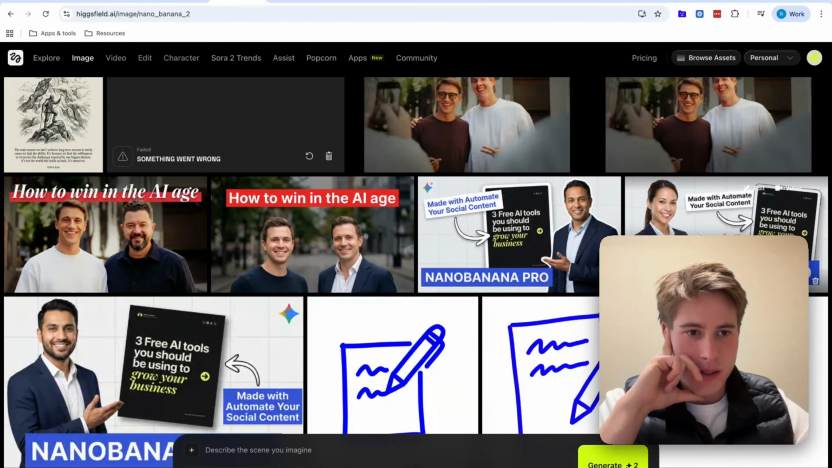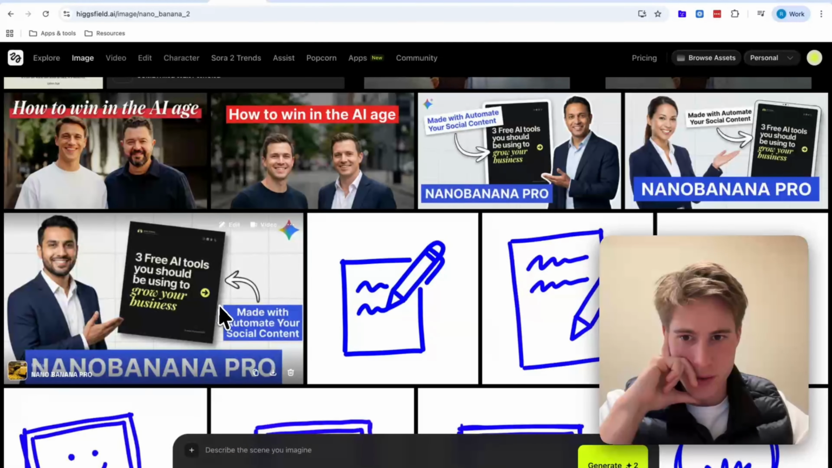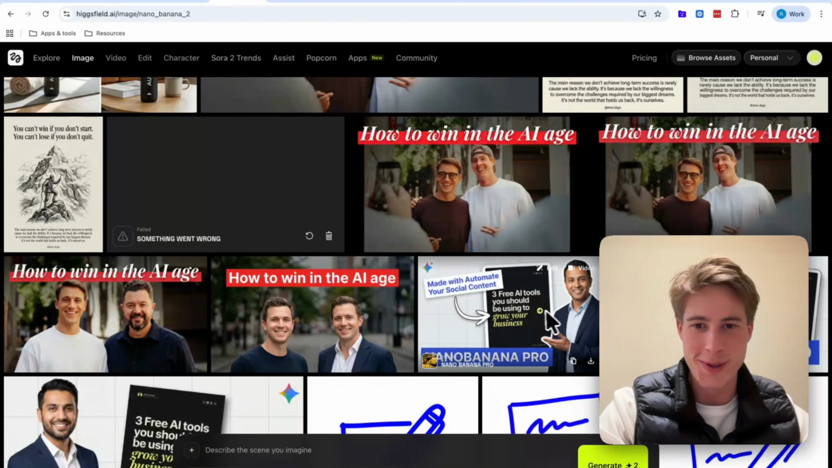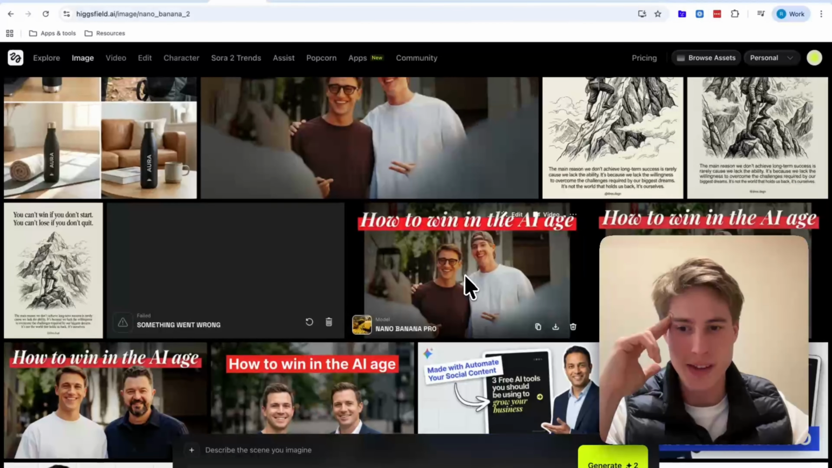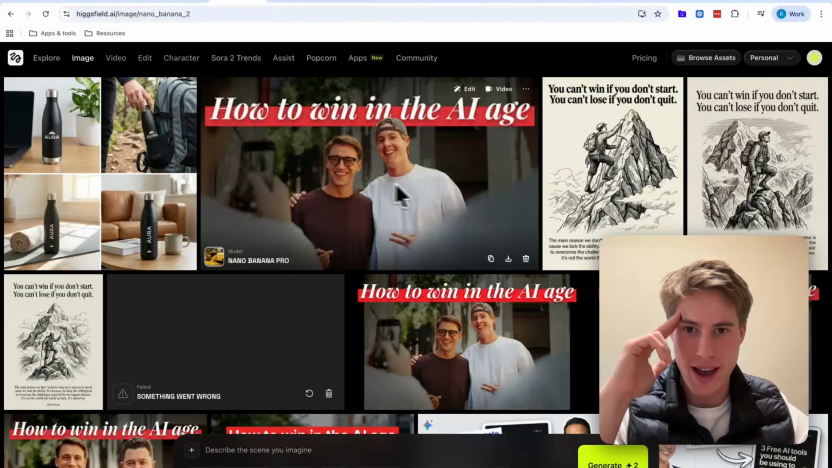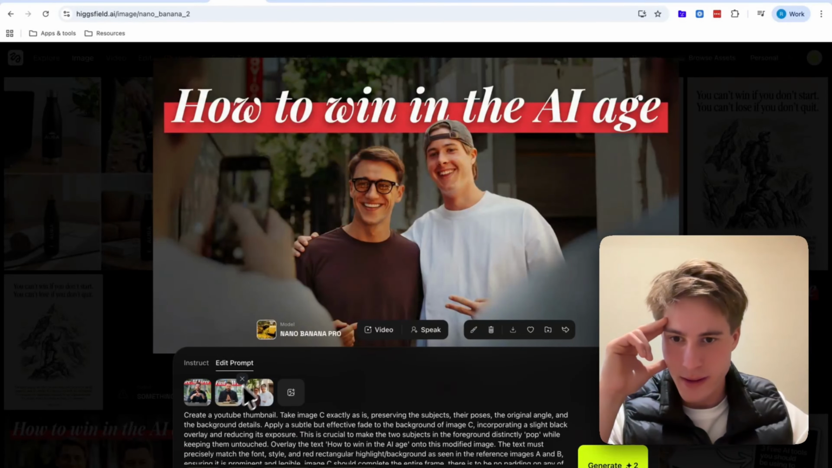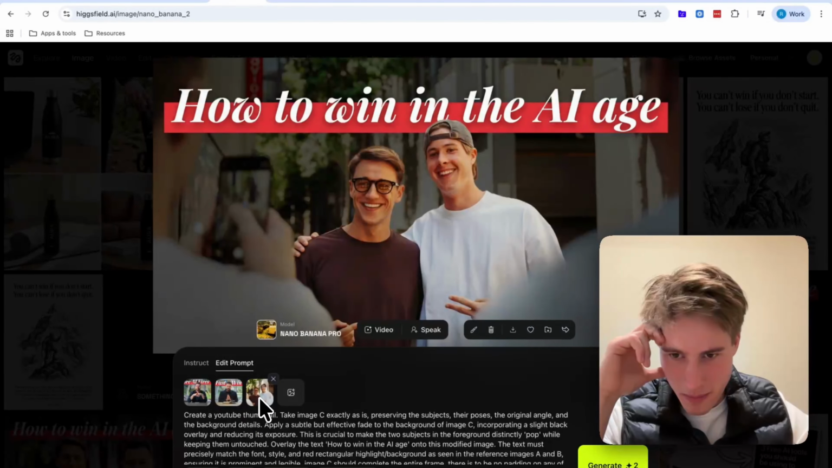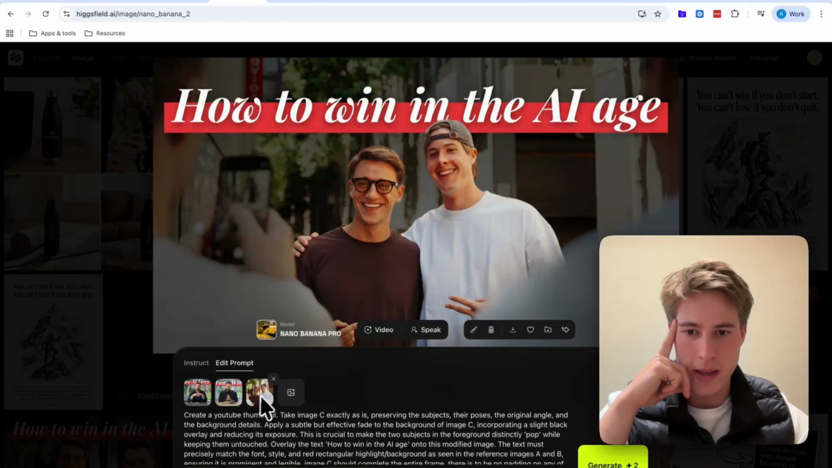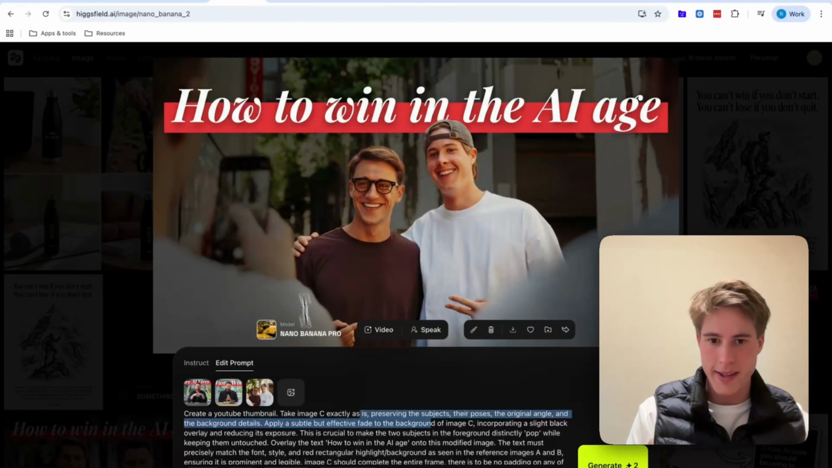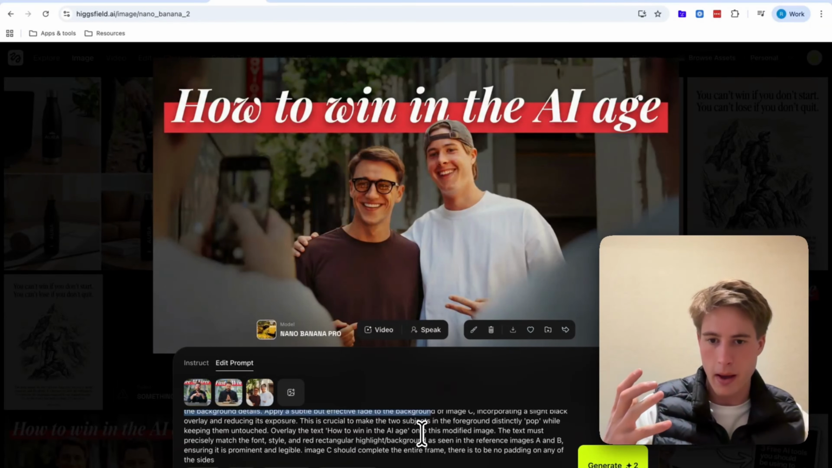So I tested out with this sort of style here, which it did a pretty good job at, but I just didn't really give it the proper inputs. I didn't give it a picture of myself to use or anything. But then I tried doing it with this style. What I've done here is, this is a photo of me and the goat. And I've just said, create a YouTube thumbnail, take image C, keep it as is, preserving the subjects, their poses, everything. Apply subtle fade to the background so that the subjects stand out.